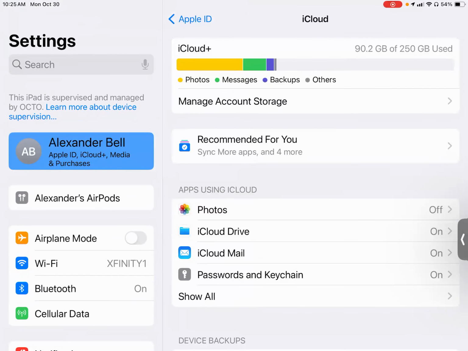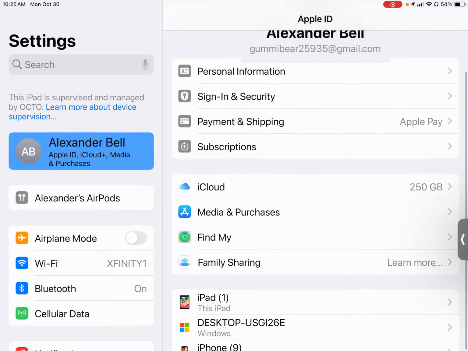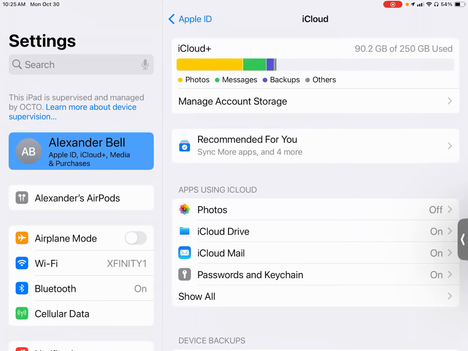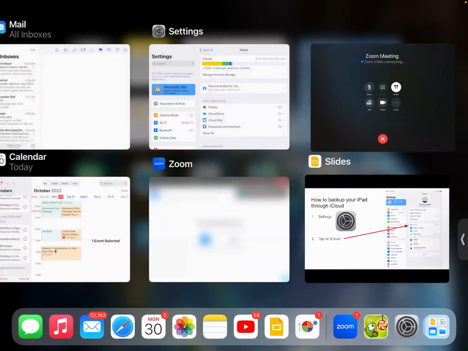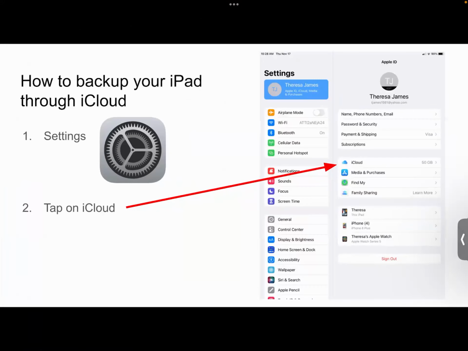You tap on settings, and then you tap on your name. When you tap on your name, you tap on iCloud on the right-hand side. Okay, so settings, name, iCloud. I'll put that in the chat too, just to make sure we have all the instructions down. Settings, name, iCloud. Okay, so that's kind of step one, right? You all should see that in the chat too.